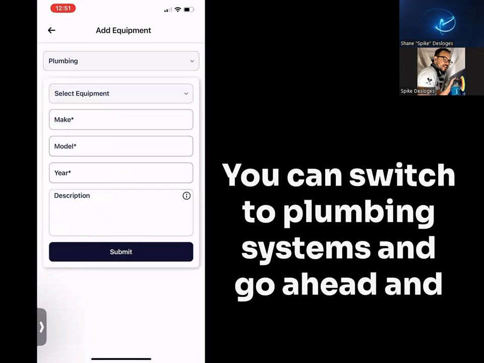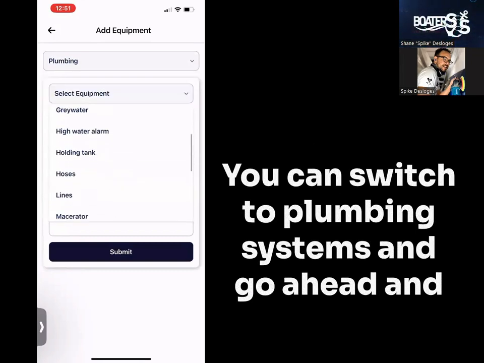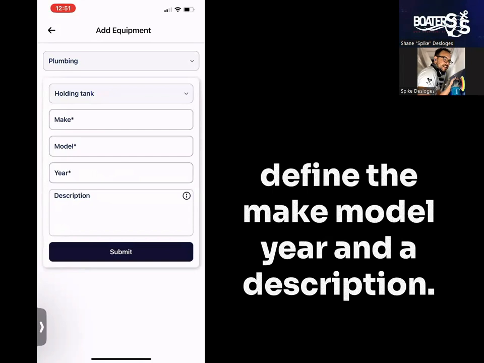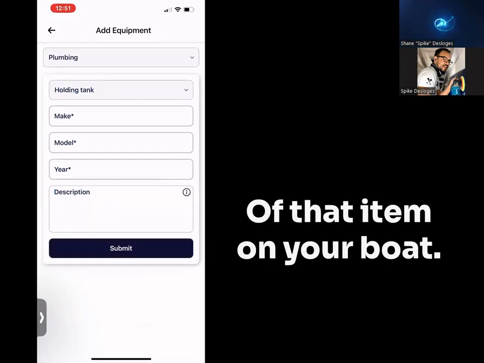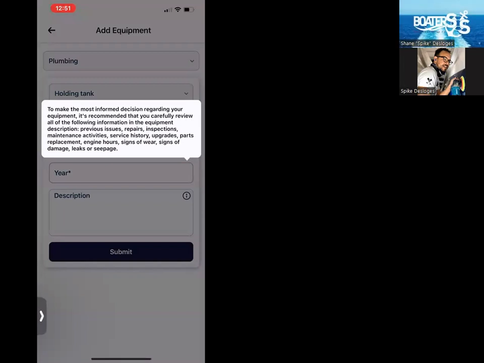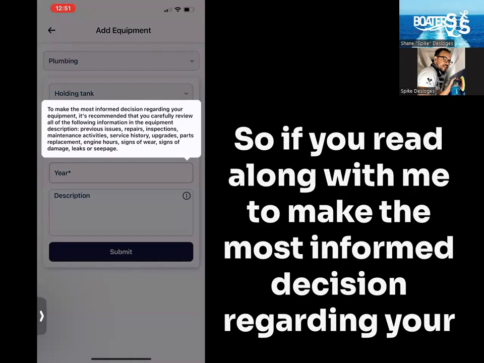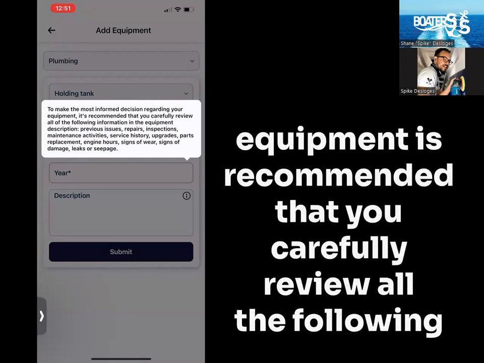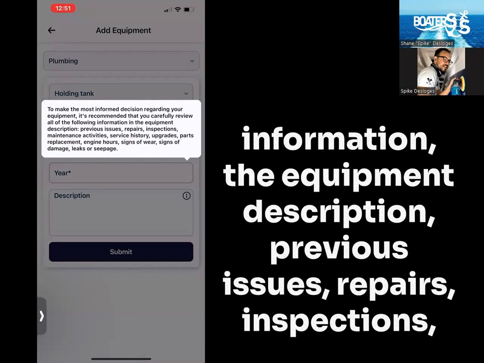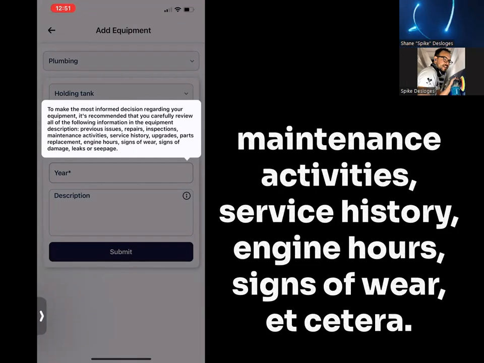You can switch to plumbing systems and go ahead and define the make, model, year, and a description of that item on your boat. So if you read along with me, to make the most informed decision regarding your equipment, it's recommended that you carefully review all of the following information in the equipment description: previous issues, repairs, inspections, maintenance activities, service history, engine hours, signs of wear, etc.